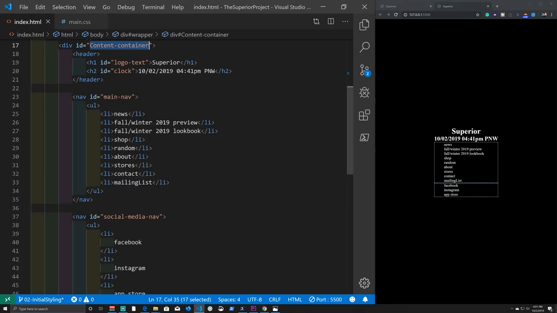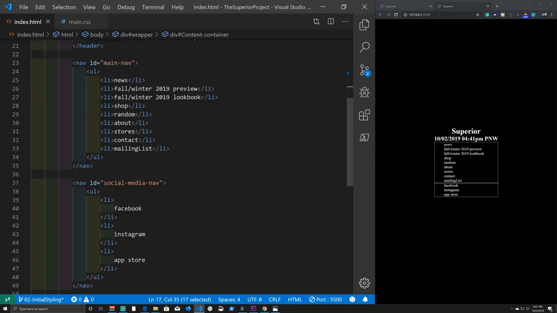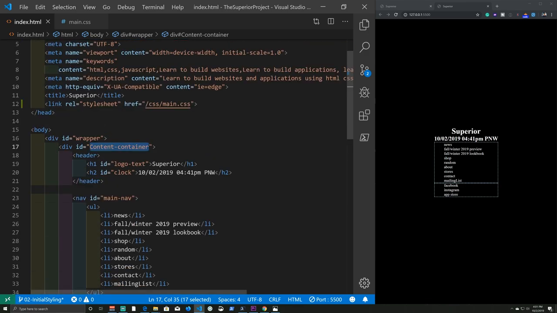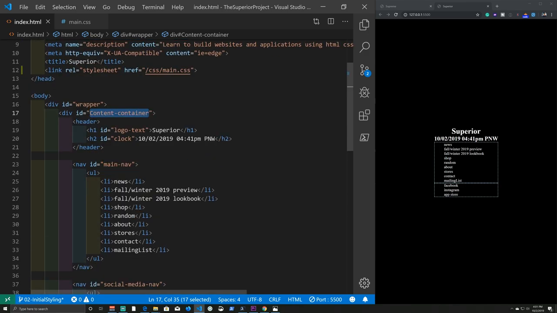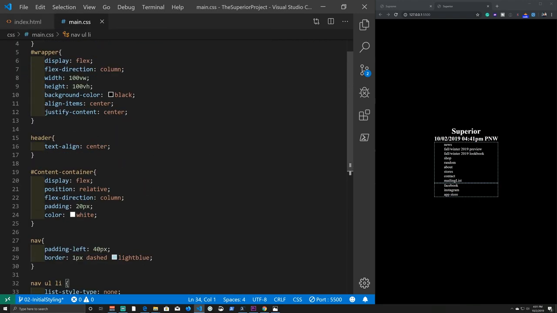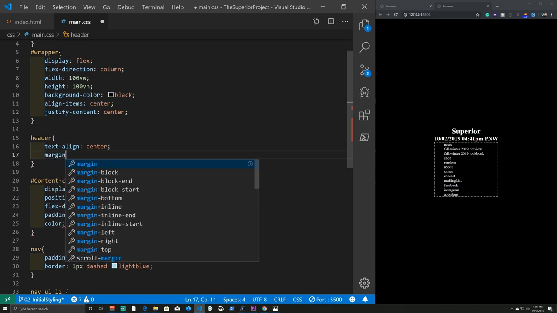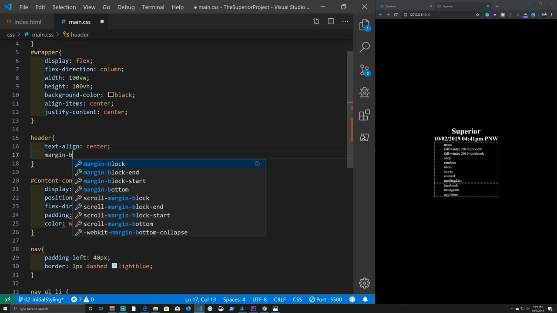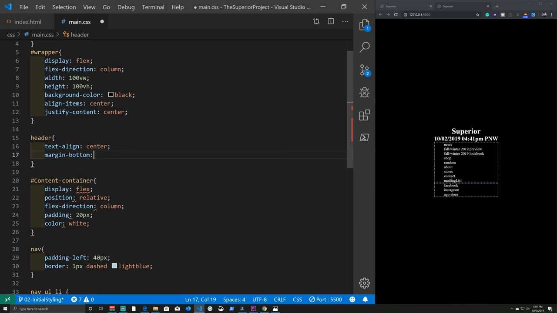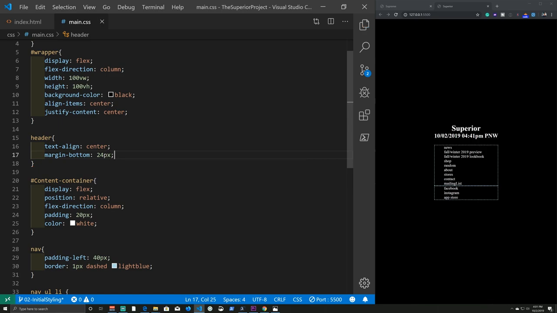So we'll go back over here to our HTML, and up here we've got our content container, our logo text, we've got our header. So we'll go back into our main, and right underneath header, text-align center, we can go margin-bottom, and we can set that margin-bottom to, let's say, 25 pixels, and we'll save. And now we get this space underneath. Not a lot, but let's see.